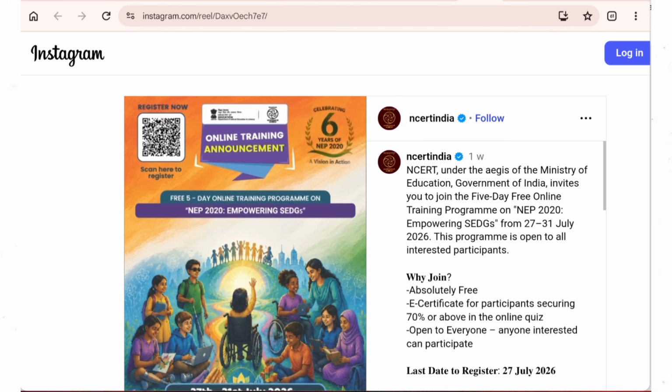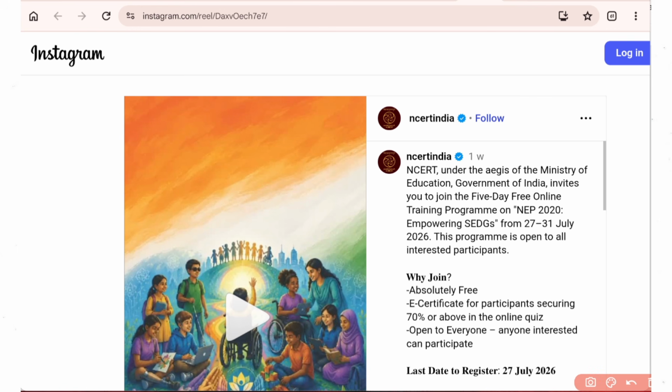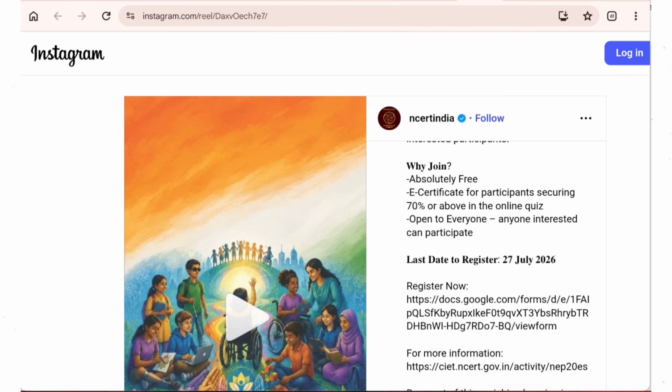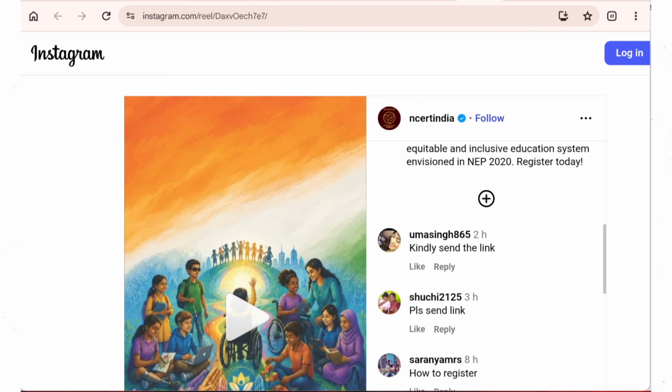NCERT has officially released this on their Instagram handle as well. This is the Instagram account of NCERT India, you can see the blue tick. Here also they have written the same details. It is completely free of cost. An e-certificate will be given. The last date to register is 27 July. So register as soon as possible, and this is the link which I have already provided in the description of this video.